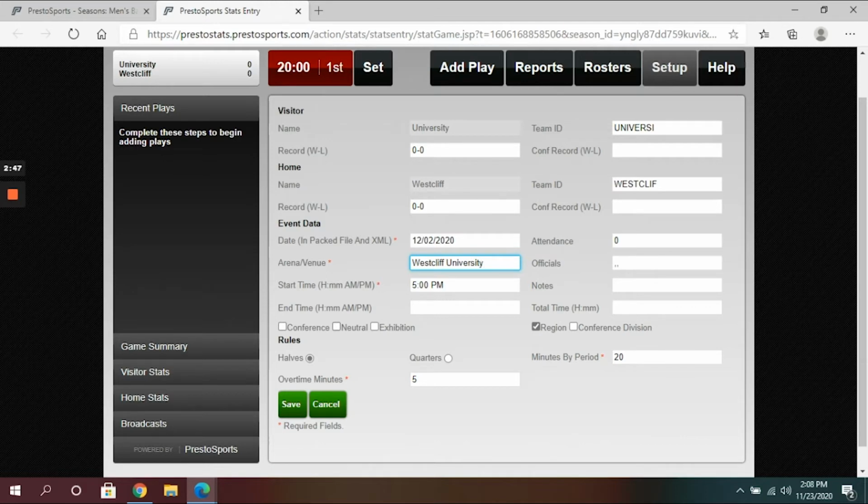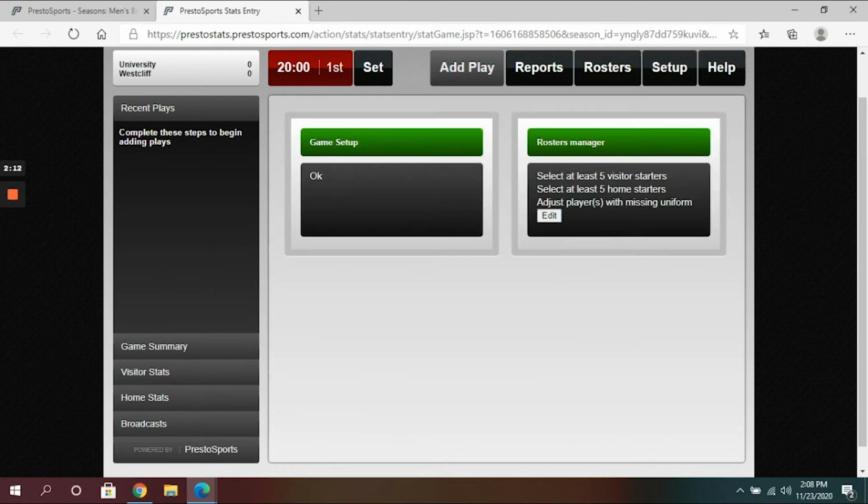Over here at the bottom with conference, neutral, or exhibition, if any of your games fall under those categories, quickly click the check mark. Since this is a trial game, we're just going to leave it blank. Under the rules for men's basketball, they will be playing 2 halves, each 20 minutes. For women's basketball, there will be quarters, and these will be 10 minutes per quarter. Make sure those minutes are correct. Overtime will be 5 minutes. You're going to hit save. Now under game setup, it'll click OK. So you're good to go.